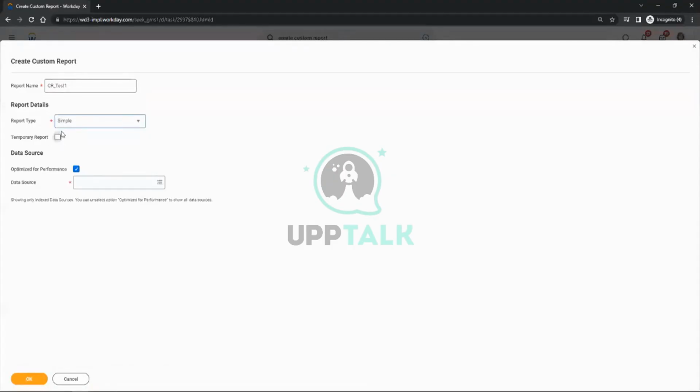Now there is a checkbox called temporary report. Temporary report is nothing but, it's temporary: after 48 hours it gets deactivated. That's for that.